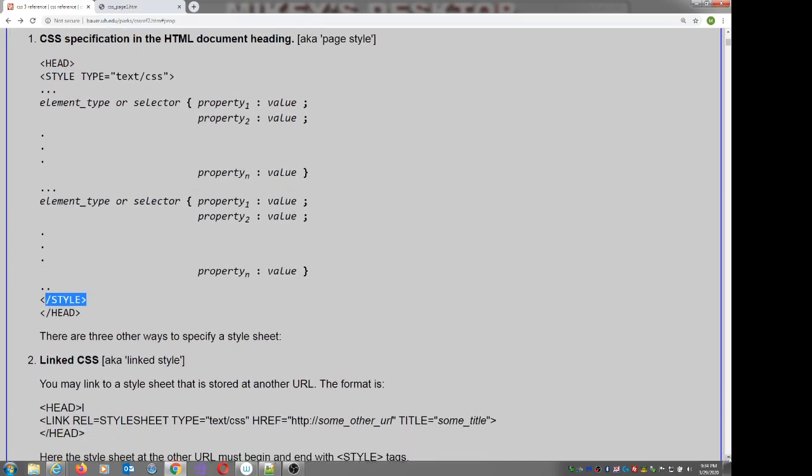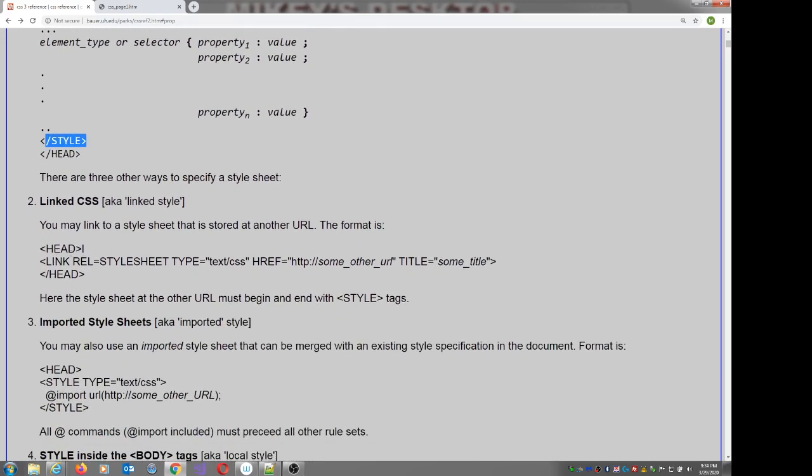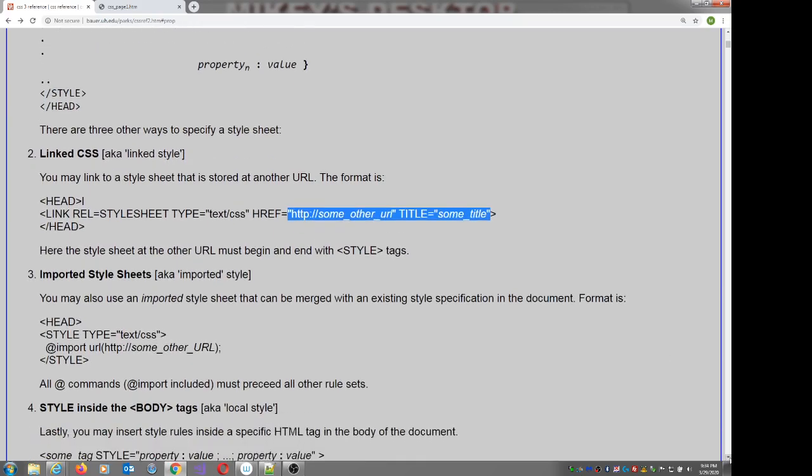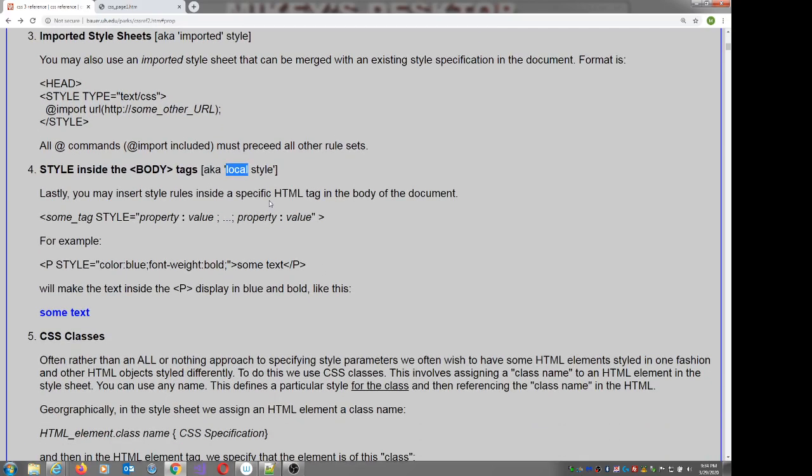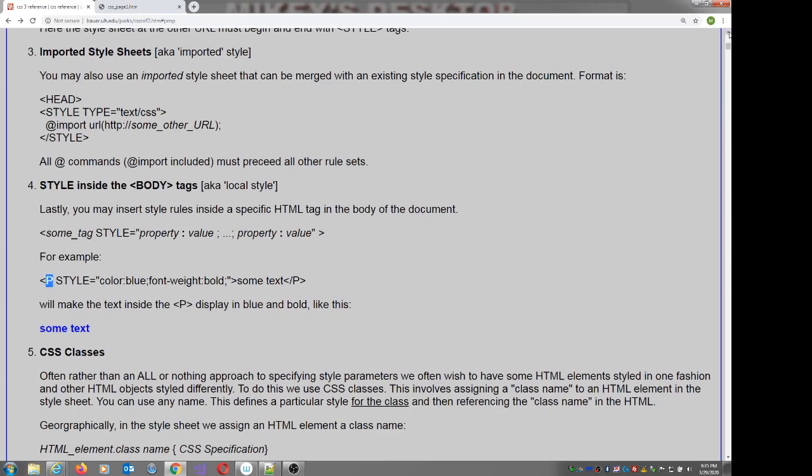Now, I can also have link style. I can put all my style commands in a file that's somewhere else. There's some significant advantages to that. And then there's local style. This is in the body of the HTML document. This is actually in the tag where you want to make the change, we put this style attribute. Notice we only say the word style once, and then we're going to have a list of attributes for this particular tag. Okay, so we got basically 3 places to put it.